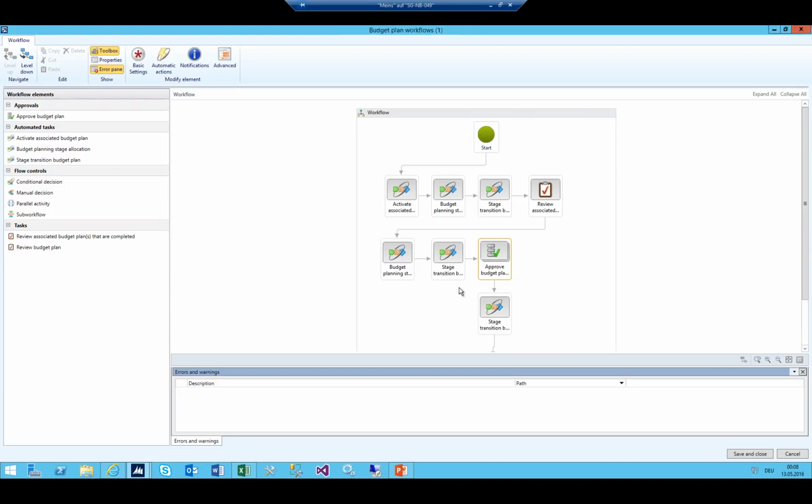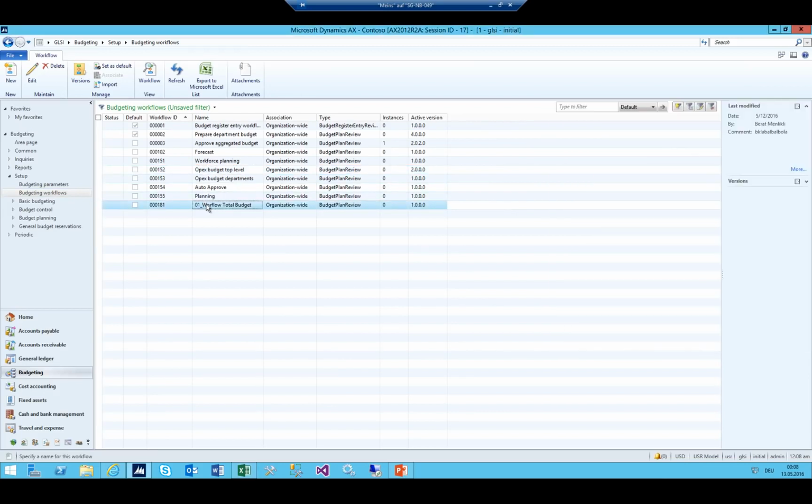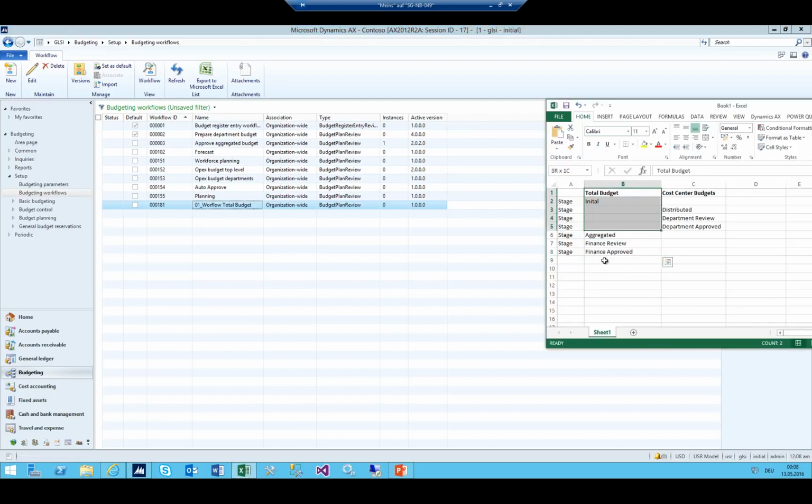Believe me, we are still not at the end. There are quite a lot of other steps that we need to do. So good, we've created the first workflow, just the one for the total budget. Now we also need to have one which is just for the second part here, where the cost centers are getting the whole things and need to approve it. In the end, it is a little bit a simpler one.